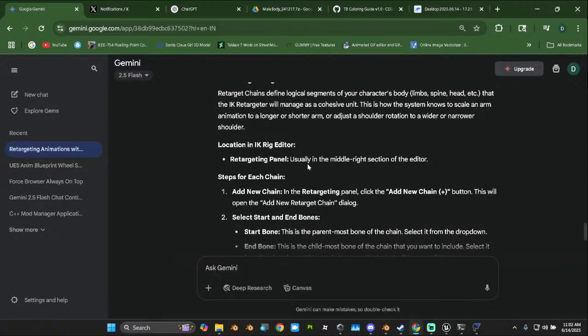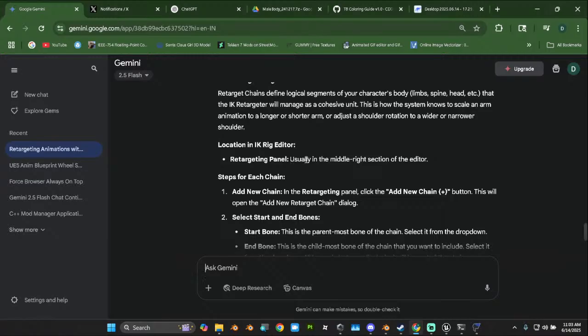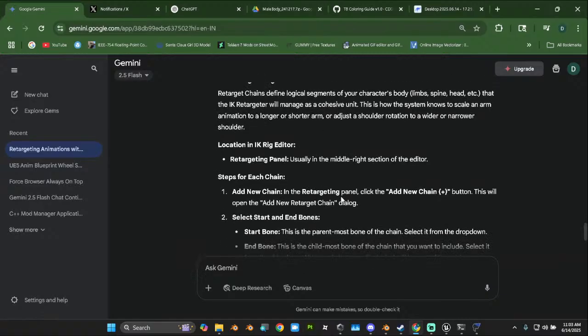Okay, look, retargeting panel. Add a new chain in the retargeting panel. Add new chain. Okay. What? What are they talking about? How do I... I'm not good at reading. All right, let's see. It says usually in the middle right section, location. What am I looking for? Often the IK which manages this is how the system knows, blah blah. Add a new chain in the retargeting panel. Click the add new chain button.